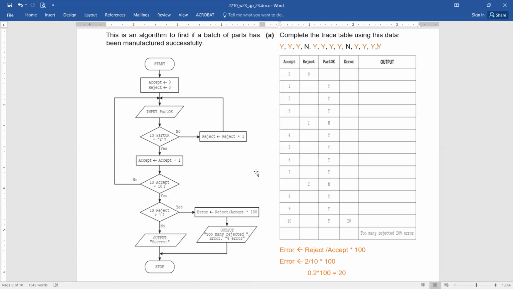I think we have figured out that we are able to get the last value of accept as 10 and reject is 2. Fine. So now you can see when accept is 10, yes, it moves down. Is reject greater than 1? Yes. So we are actually calculating error. Error is going to be reject divided by accept into 100. Just to make you understand, I have shown it here. The value of reject is 2, the value of accept is 10, multiplied by 100 is going to be 20.